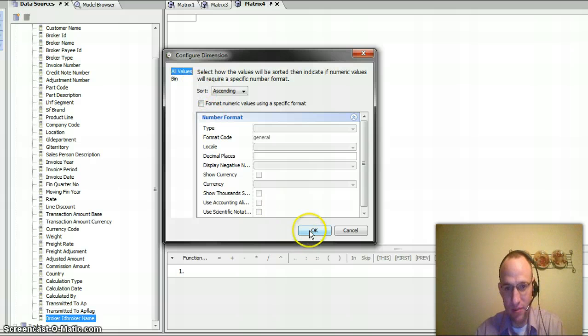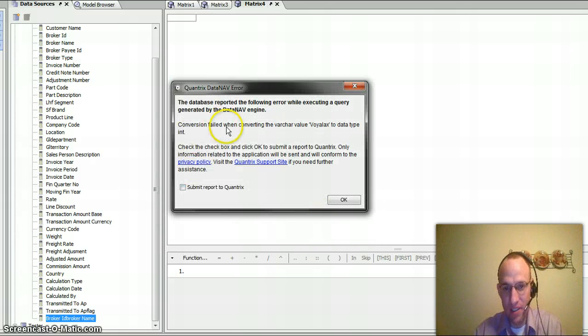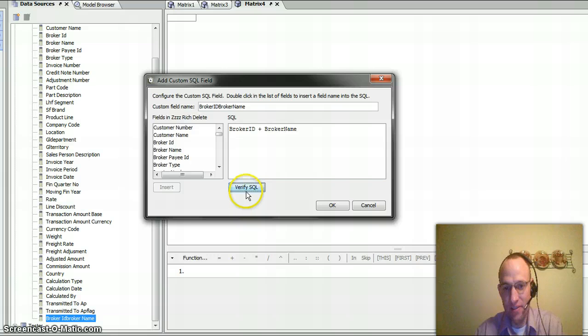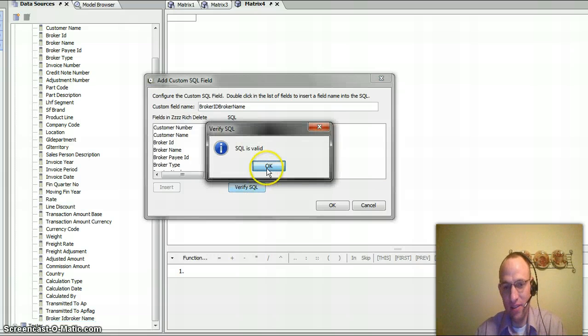Go ahead and select all values. I get something here that says, hey, conversion failed when converting the varchar value this to data type int. I didn't know it was a data type int, and it shouldn't be a data type int because I'm concatenating really broker ID and broker name here. So I was a little confused by this, but what I discovered is I need to change my SQL statement on this, even though when I verified SQL, it said that it worked, it's valid. Well, it's not actually valid.